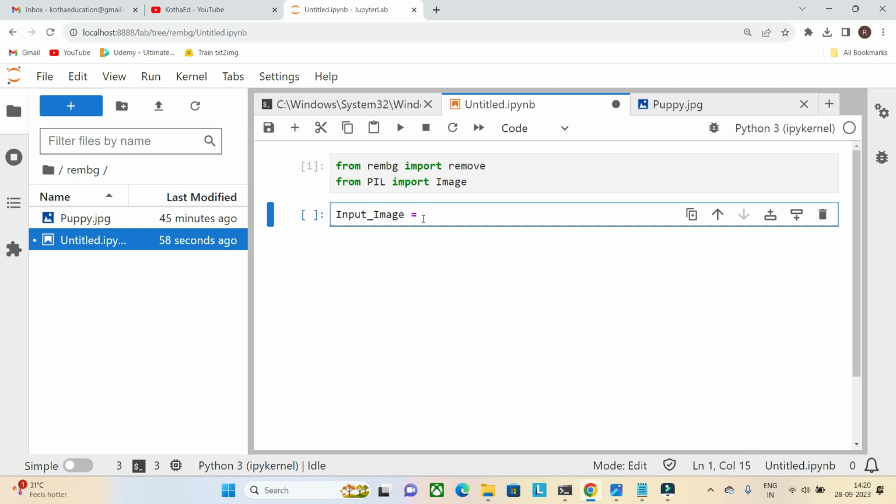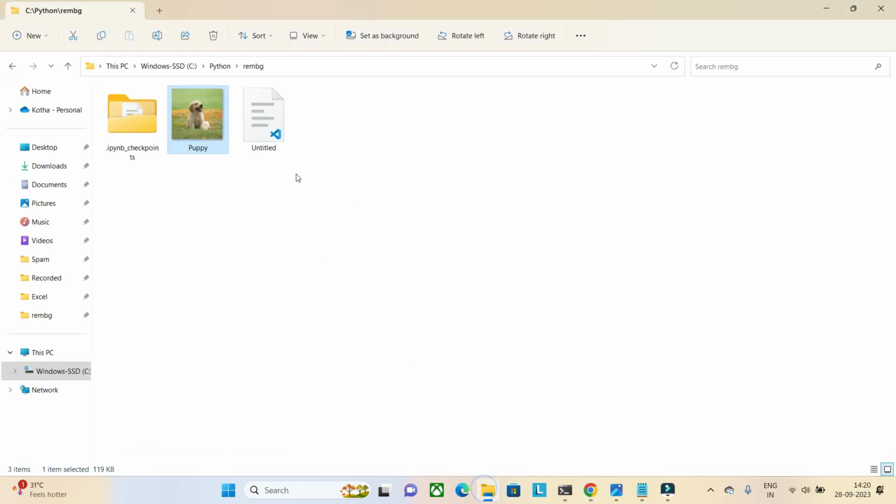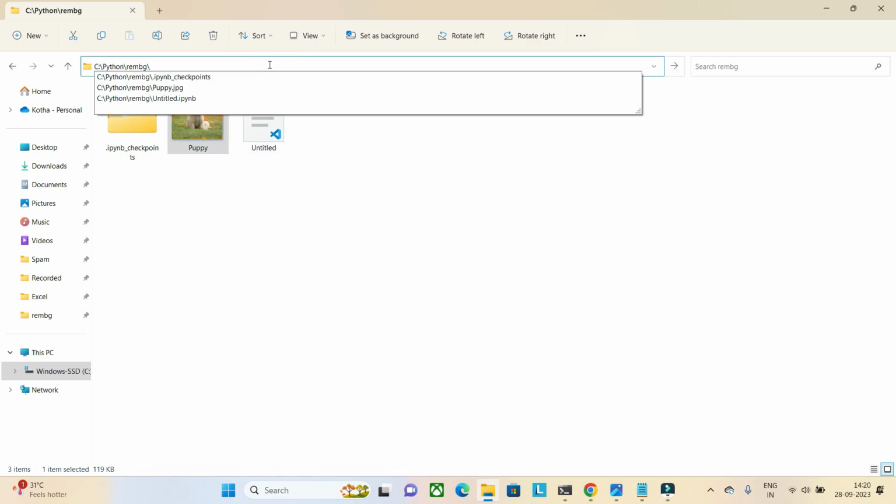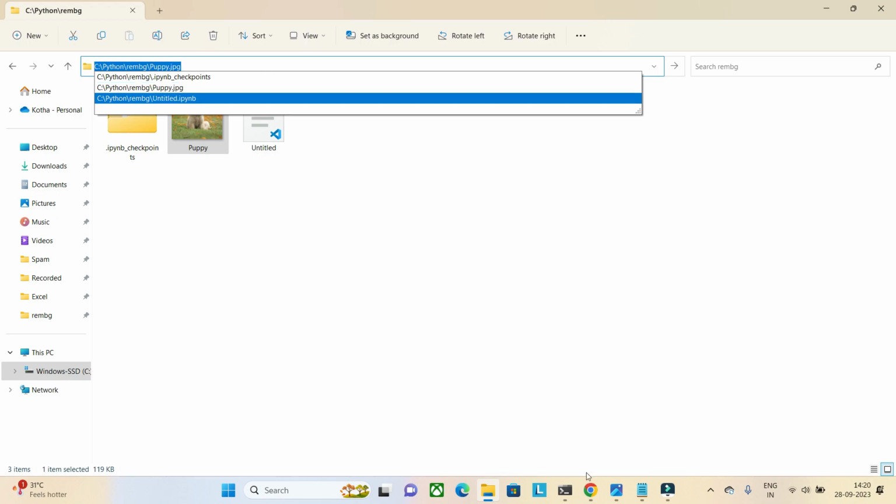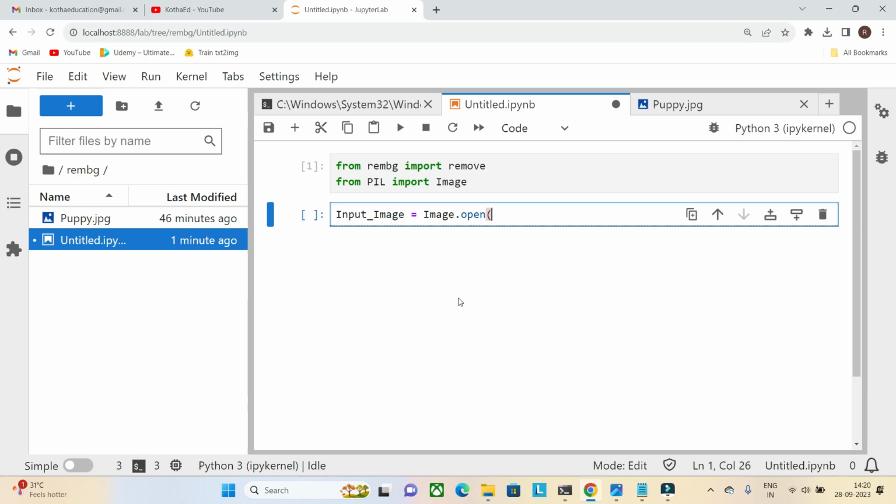Okay, now input image equals Image.open. This image is available in this folder. So I'm just copying this path, and the image file name as well, copy.jpg. Copying this entire path, again coming here, and I'm adding the escape characters.